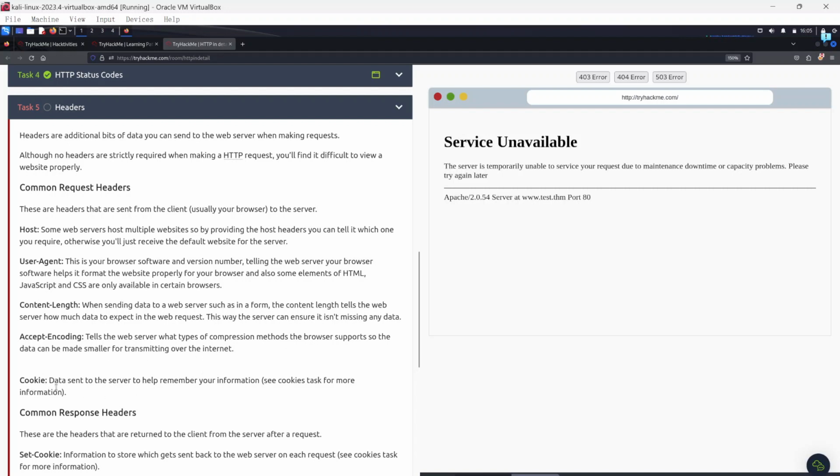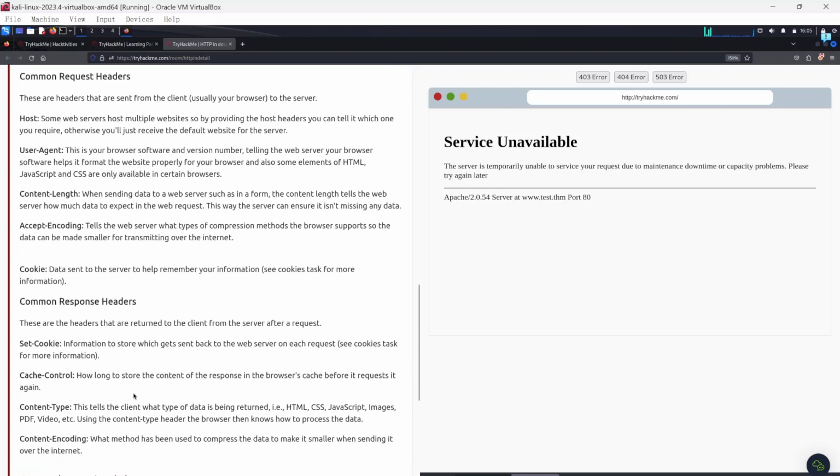Lastly, cookie, very important. Data sent to the server to help remember your information. See the cookies task for more information. We'll get there, I guess.